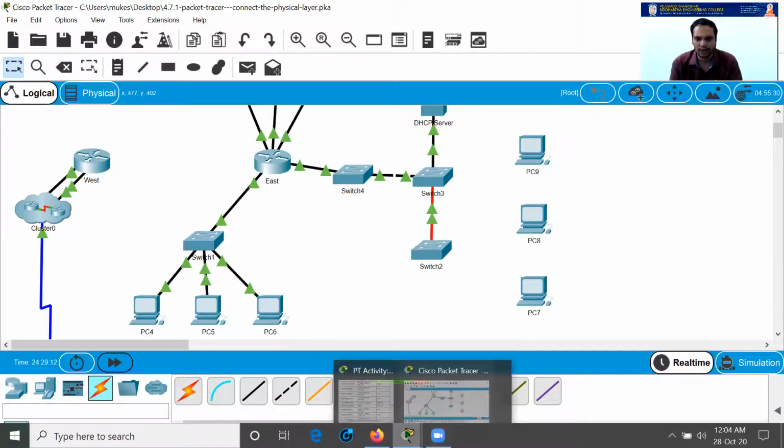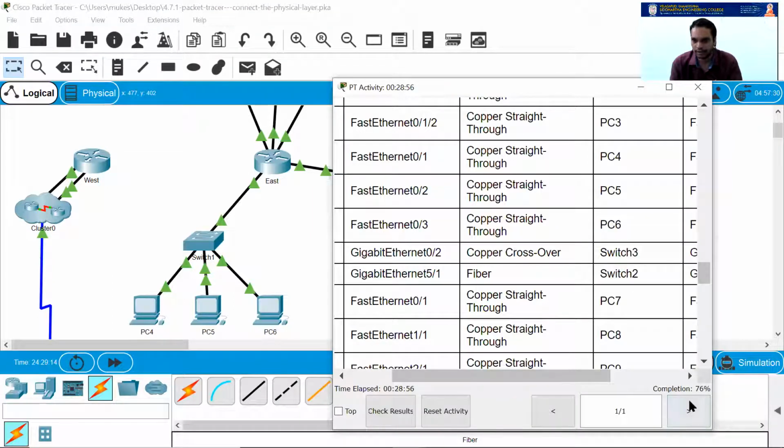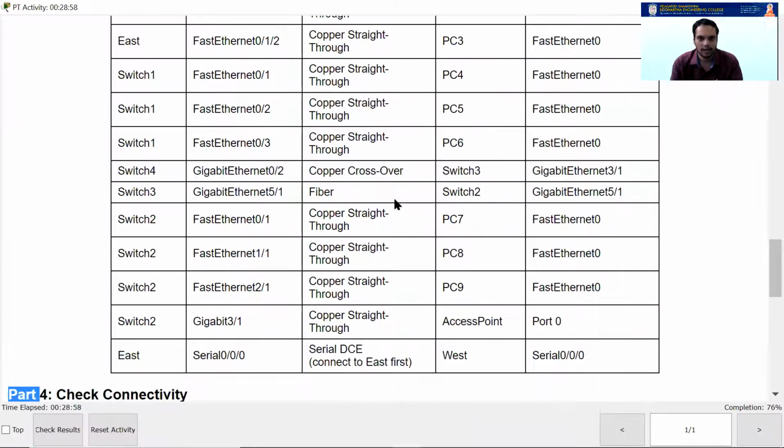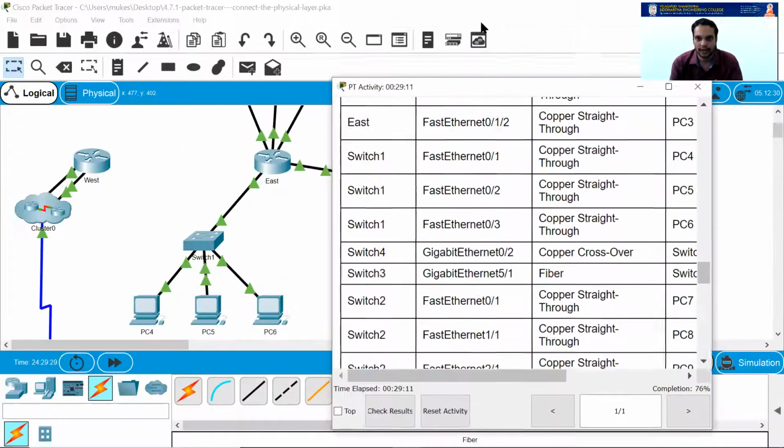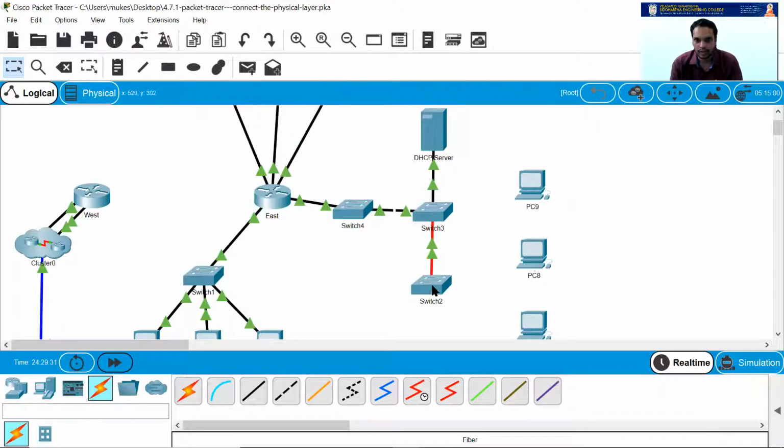Okay, because it's a Packet Tracer, it simulates all these things. Now I got 76% completed. Now what is still left over? Now it is asking me to connect PC7, PC8, PC9 with Switch 2, 0/1, 1/1, 2/1. Okay. Switch 2 to 7, 8, 9. Where is Switch 2? Here is Switch 2.